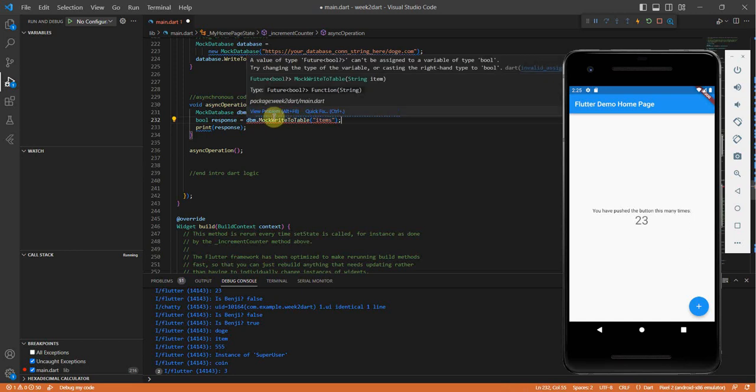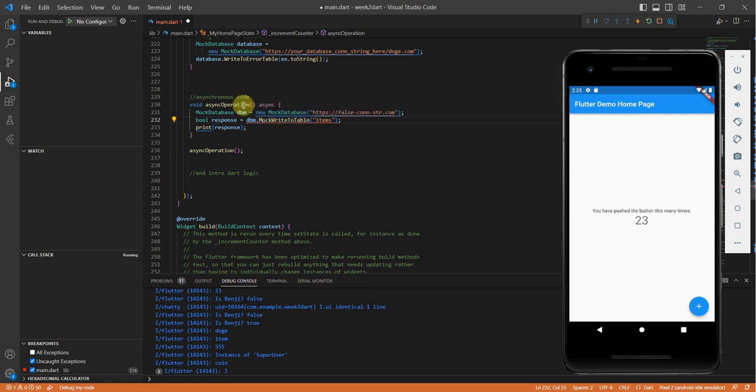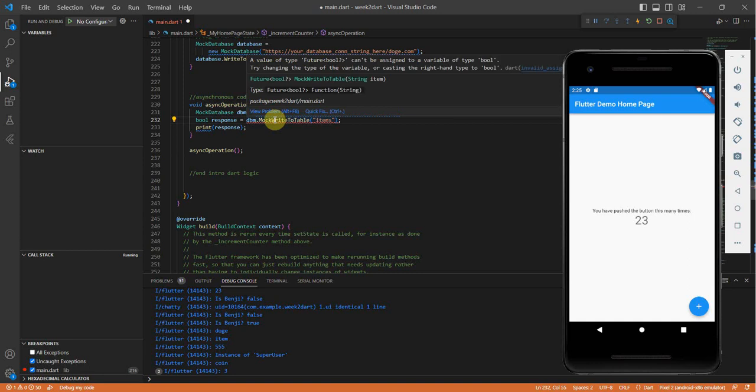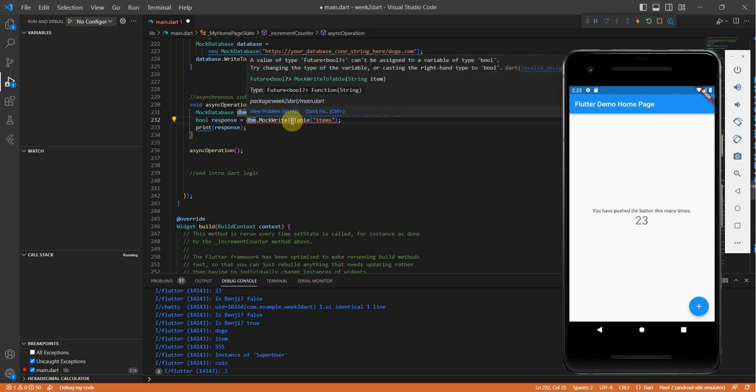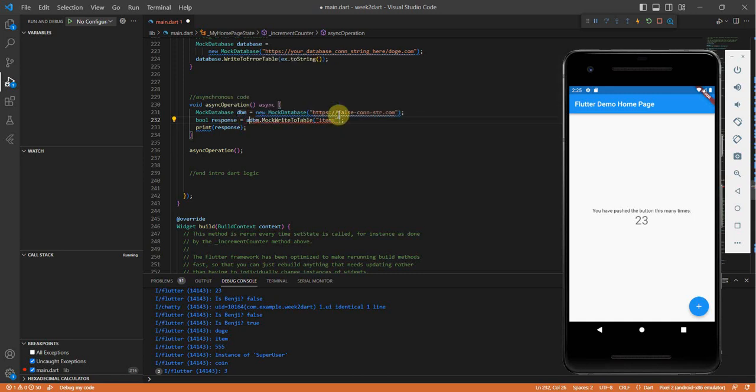So notice how this function returns a nullable bool. But the thing is that it's wrapped inside of a Future. So what the Future means is that it's an awaitable. In C#, this would actually be a Task of type primitive, of type anything, type T in that case, because it can be anything. Same deal here. If you return a Future of type T, you need to await it. So here the boolean response is equal to whatever this returns. So let's just try awaiting it.